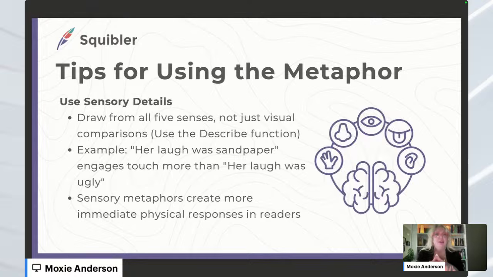You can also draw from your five senses, and not just visual comparisons. You could look to something like Scribbler's describe function to rewrite your metaphor as well. So an example would be, her laugh was sandpaper. You get this idea that it's gravelly and rough and not pleasant from that. And that engages touch more than something like, her laugh was ugly. We get a sensation from the comparison to sandpaper. Sensory metaphors are going to create more immediate physical responses in your readers. This one, for example, about the sandpaper makes me cringe.